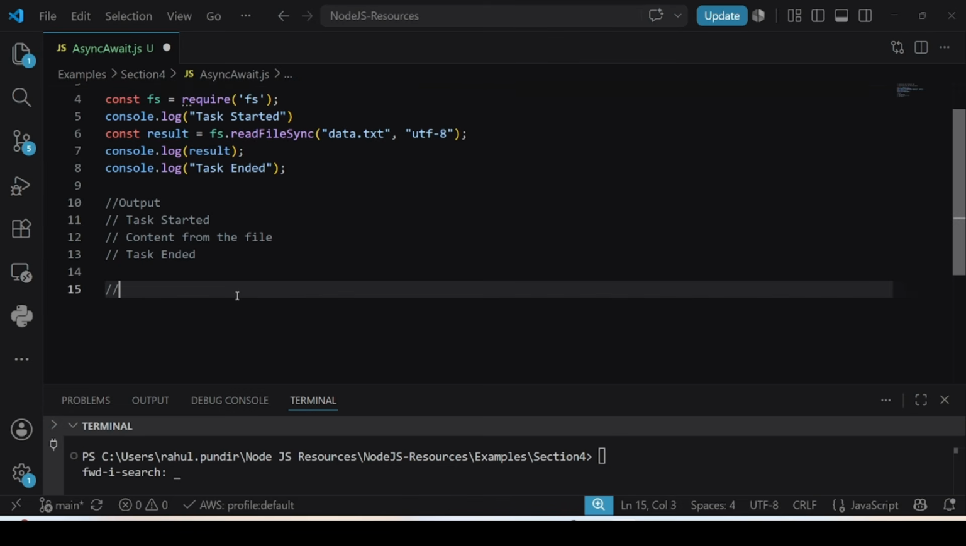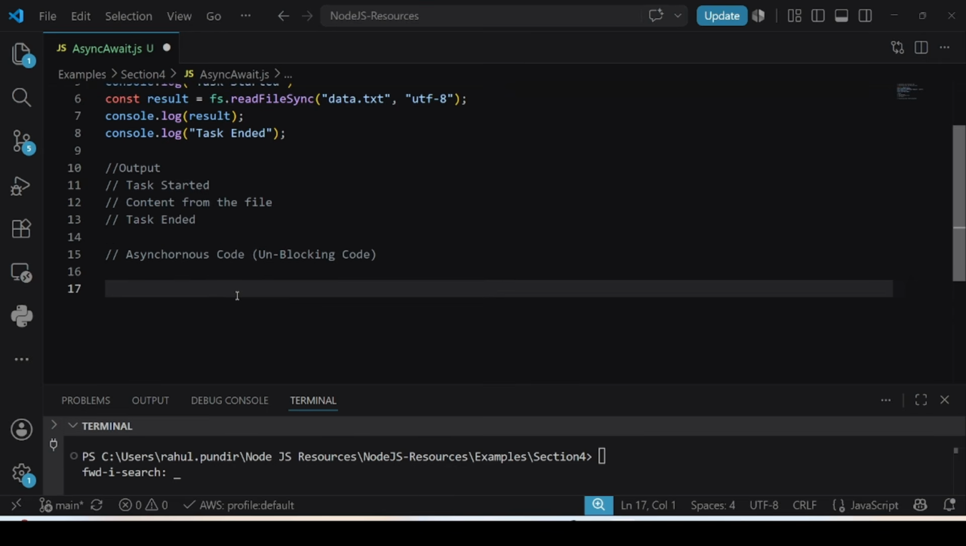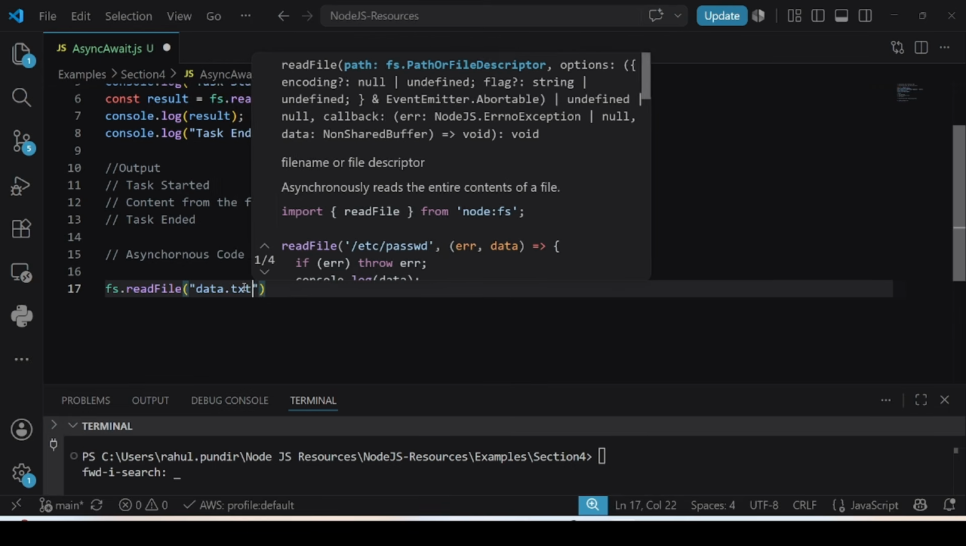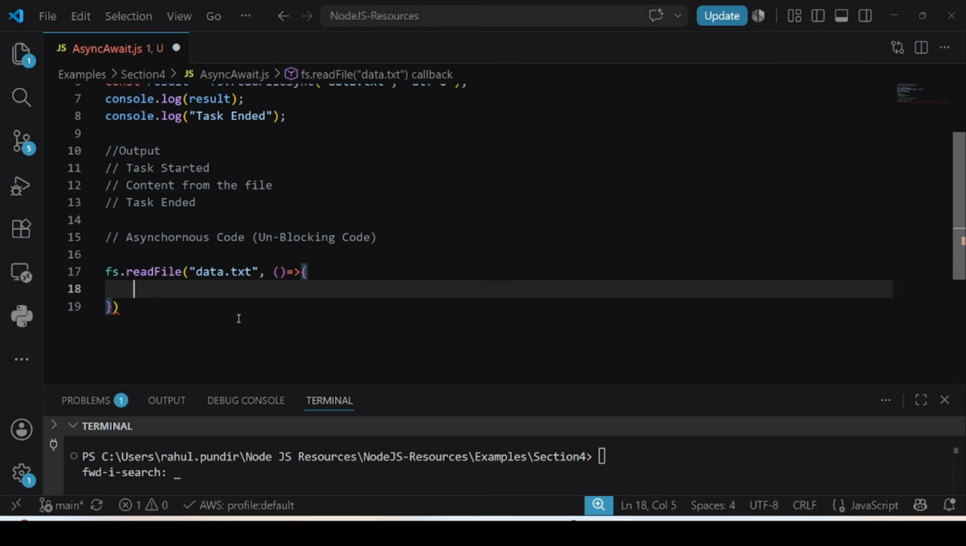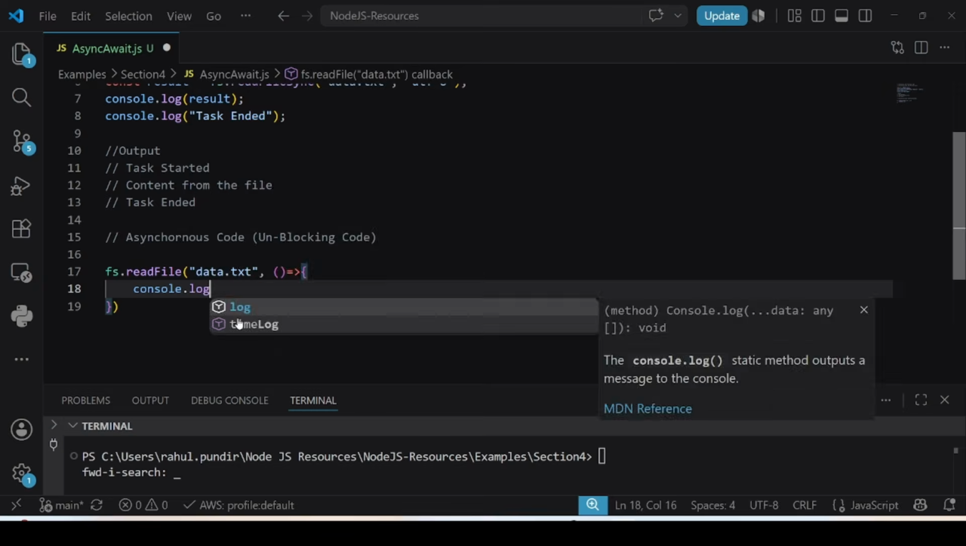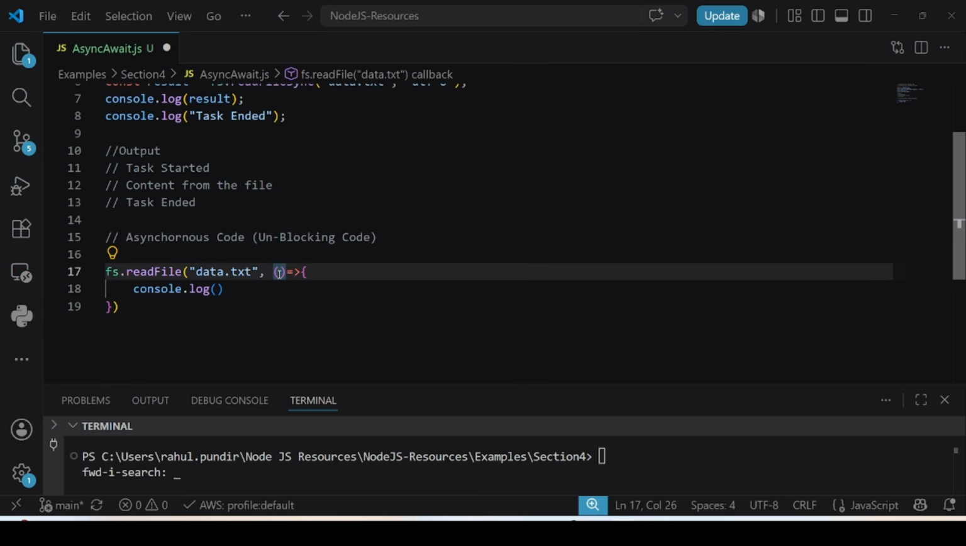Okay, now let's go to the asynchronous code, which is non-blocking code. As its name says, it does not block the execution. Let me write the same example here. readFile, give the name of the file data.txt. Here you can give the callback, console.log. So this is a callback. I have created independent videos for both the fs module as well as the callback. You can watch them from scratch there.